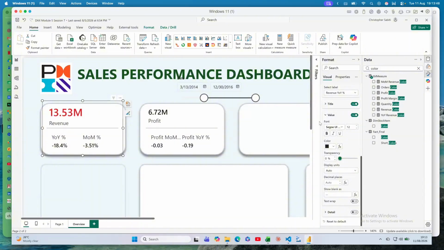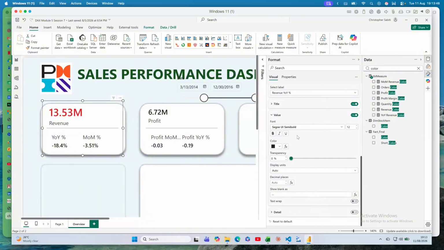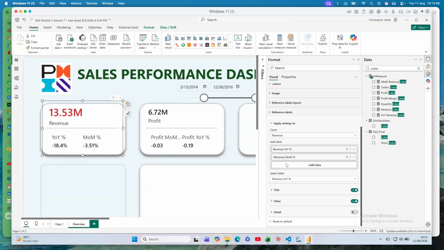Let me scroll. Let me enlarge this. So its value is here. But remember, it is black, permanently black. We want to make it dynamic, such that it changes when the percentage changes. So you can always come here and do the FX. Now, if you don't want to change the value, you can always go for the background. Where is the background?